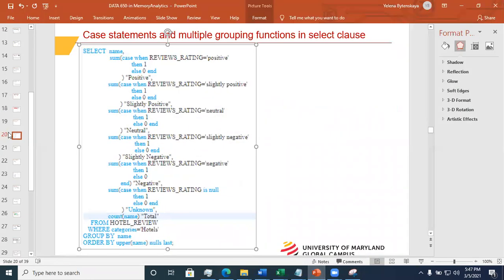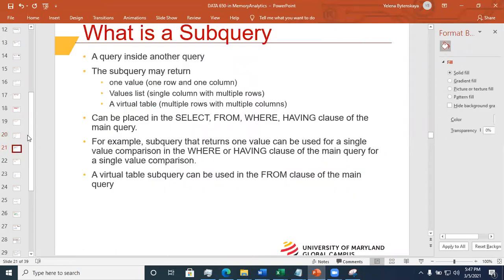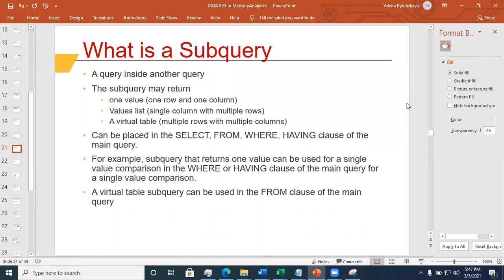Now, we need to talk about the subquery. What is a subquery? It's a query inside of the query, right? And it's a query that may return one value, it may return a list of values, or it may return something like a virtual table, which is multiple rows and multiple columns, right? We can place the subquery in the select, from, where, and having clauses.